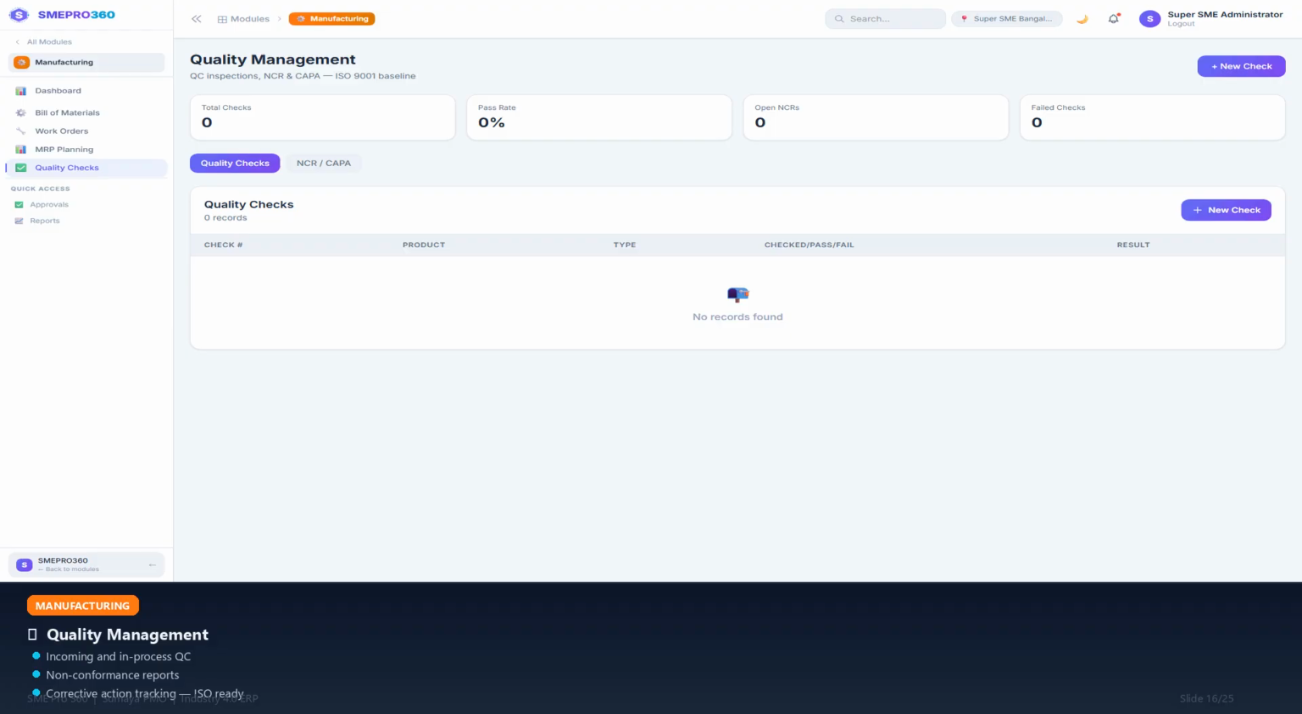Quality management includes inspection checks for incoming and in-process quality control, and NCR and CAPA for non-conformance reports and corrective actions. Track defect types, root cause, disposition, and closure, meeting ISO 9001 traceability requirements.